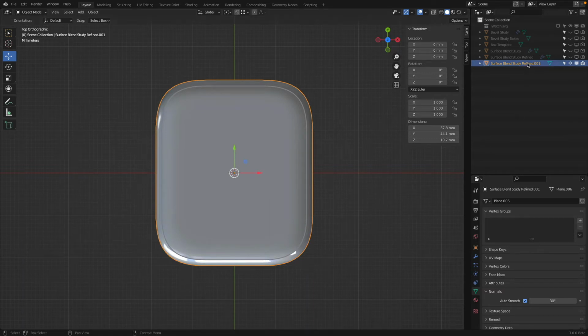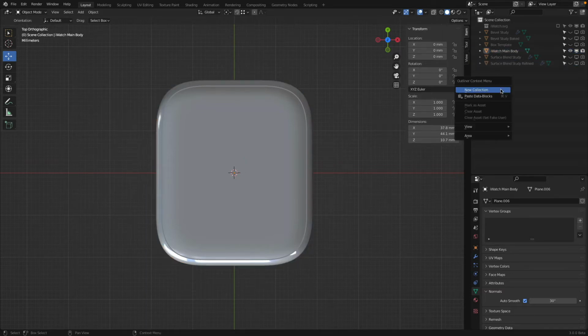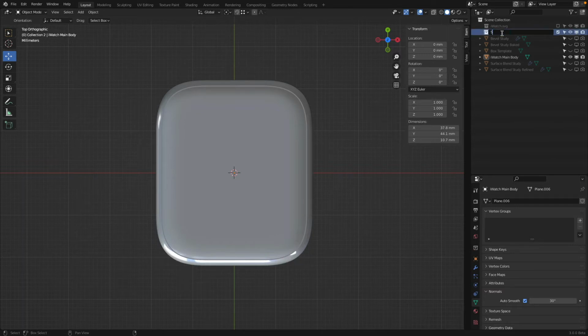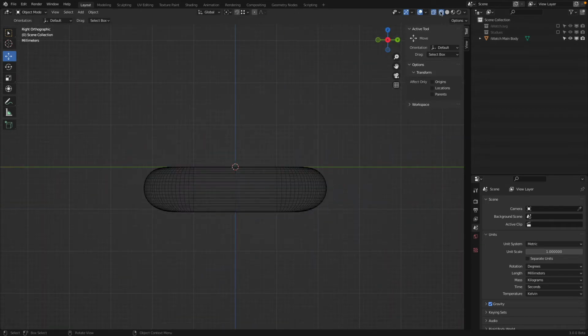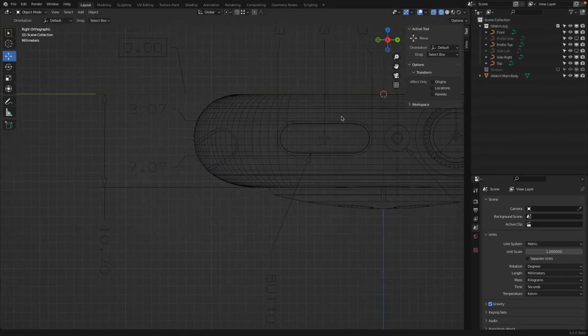Let's try to work really fast. So first we will surface study. No, we will actually call this now iWatch main body. And then we can make a new collection and call these studies. There we are. Bye-bye.